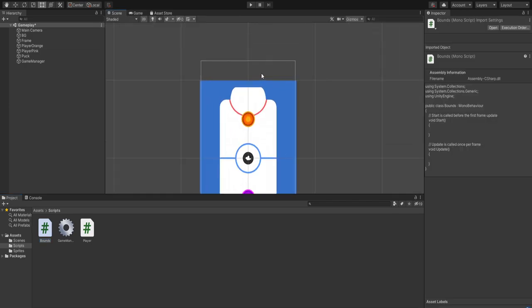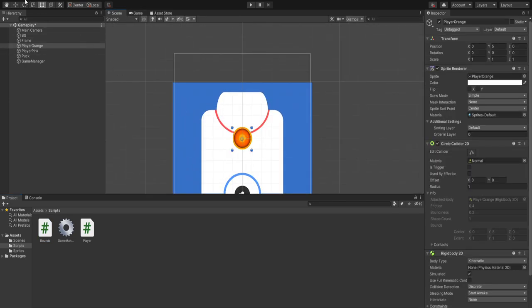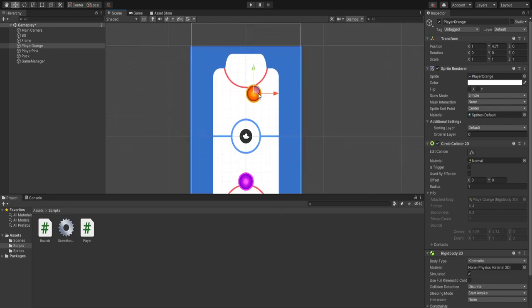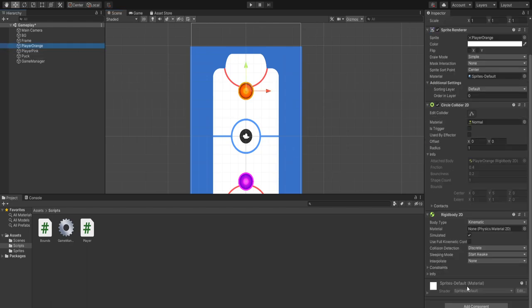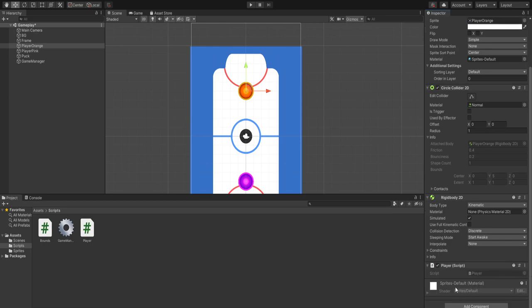So for the orange, its bounds are going to be around here, which is 6.5 and 3.2, and similarly negative 3.2, and it will move around to the 0.1 around here. So let's have it for here for now. So let's add the script. The first script we are going to add is the player script, and afterwards we'll add the bounce script.